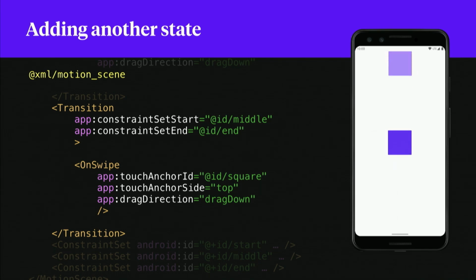When this actually runs, you're able to fling it to the middle and release, or, really important, you can drag through. No other gesture in Android animation allows you to do this easily. This is when MotionLayout is starting to show its power.